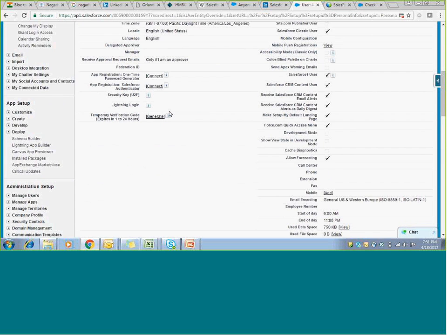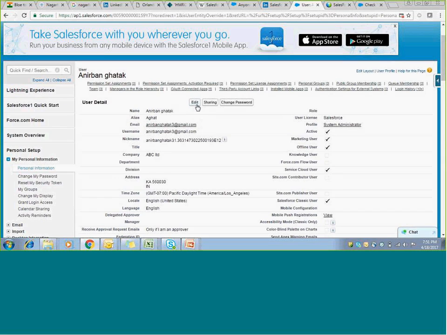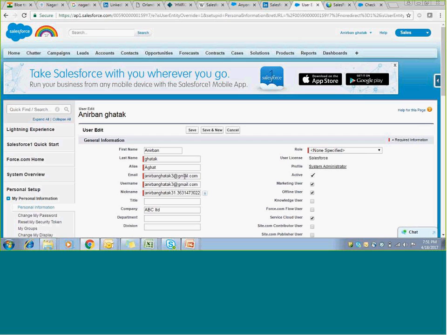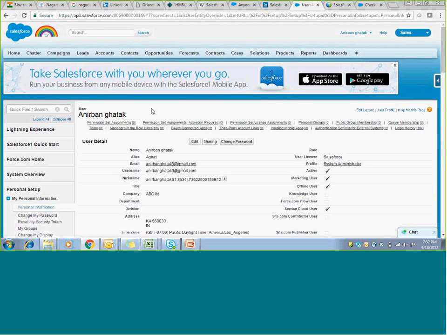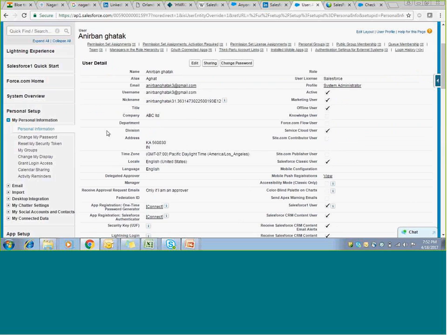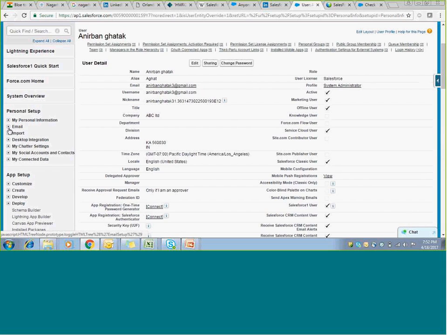If you want to change any information, you have to click on the edit button. If you want to change the current registered email ID, insert a new email ID over here and click on the save button. Then that information will get updated. If you want to change your password or any other information, you can do that.